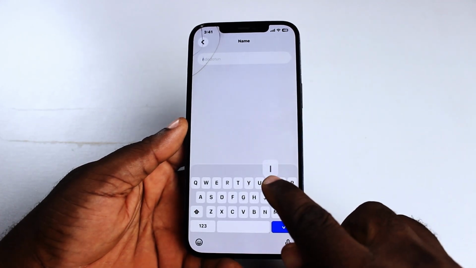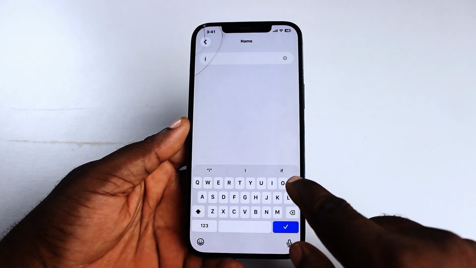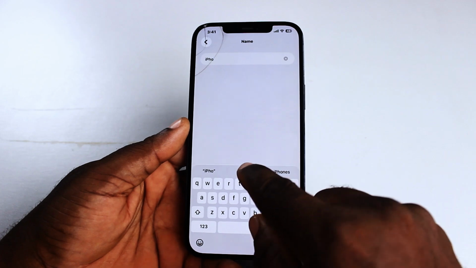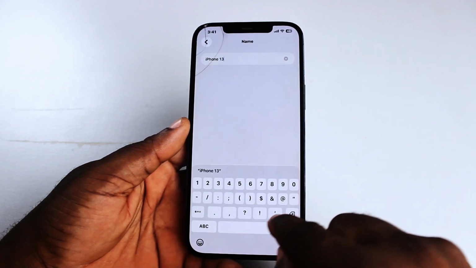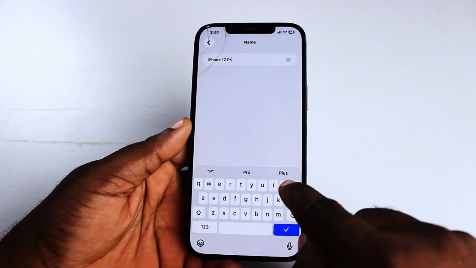Your iPhone is iPhone 12, iPhone 15. What I'm gonna say is your iPhone name. So here I have iPhone 12 Pro Max. So it doesn't count the iPhone you have.